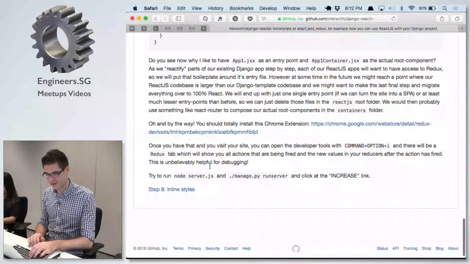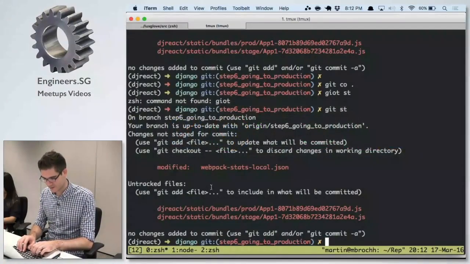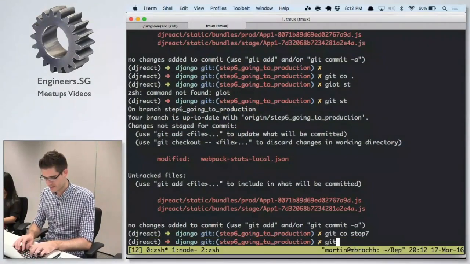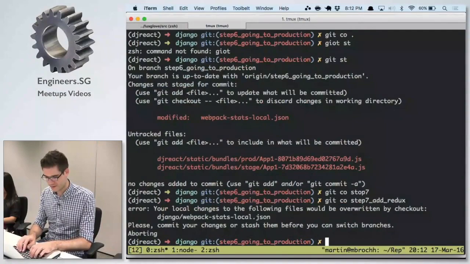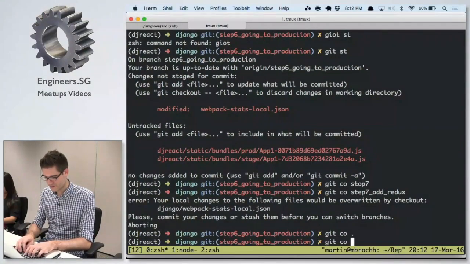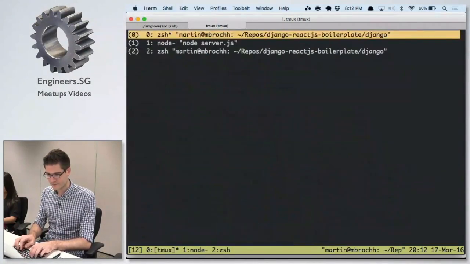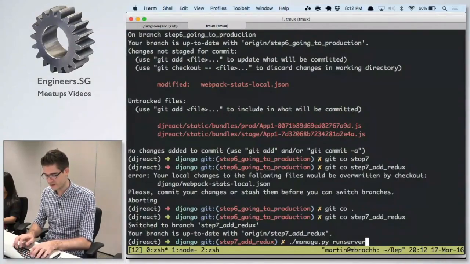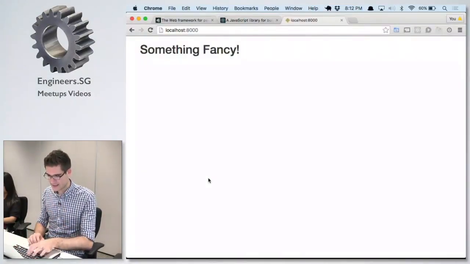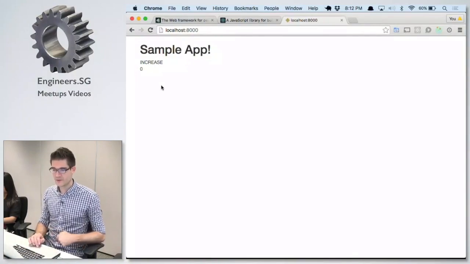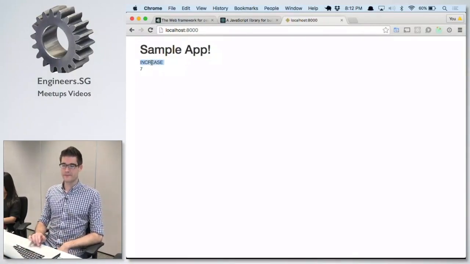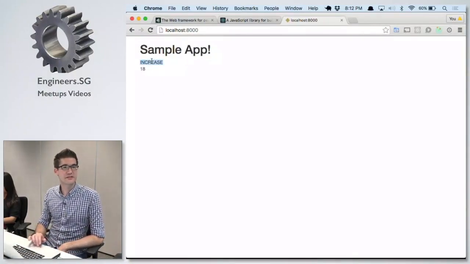So yeah, let's just try if this thing works, because it's always so much nicer when something happens on the screen. Step 7. Okay. So I run manage.py runserver. So this is my button here, and when I click, it increases another component. Okay.